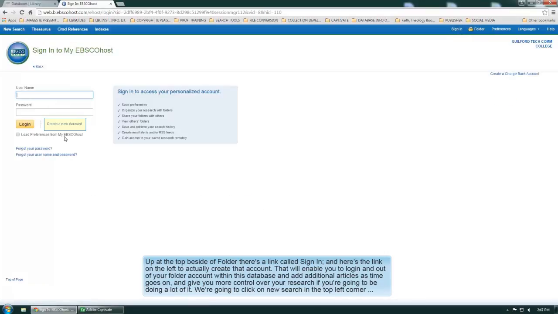And here's the link on the left to actually create that account. And that will enable you to log in and out of your folder account within this database and add additional articles as time goes on. And just give you a little bit more control over your research if you're going to be doing a lot of it.